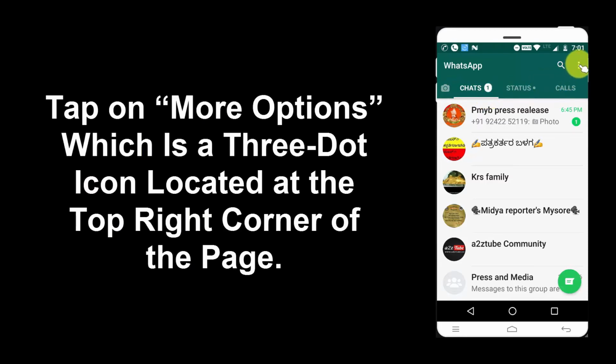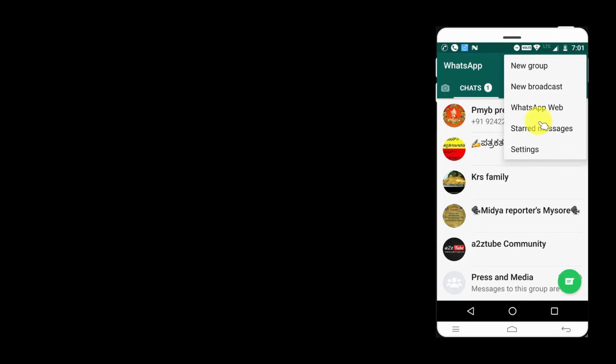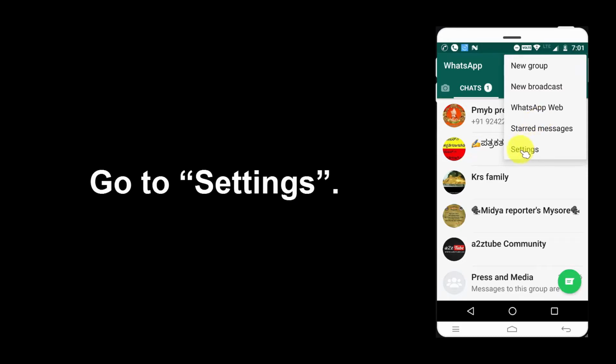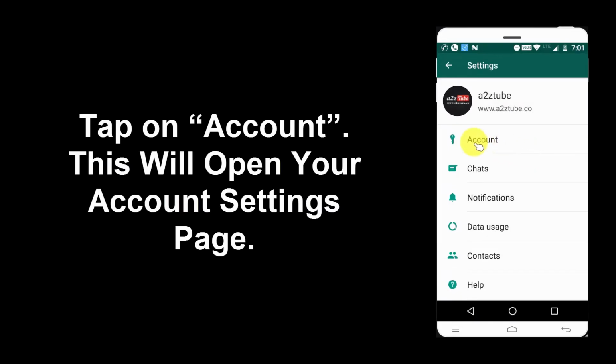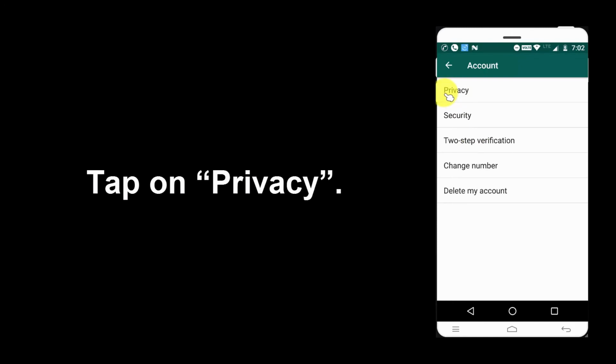Tap on More Options, which is a three-dot icon located at the top right corner of the page. Go to Settings. Tap on Account. This will open your account settings page. Tap on Privacy.